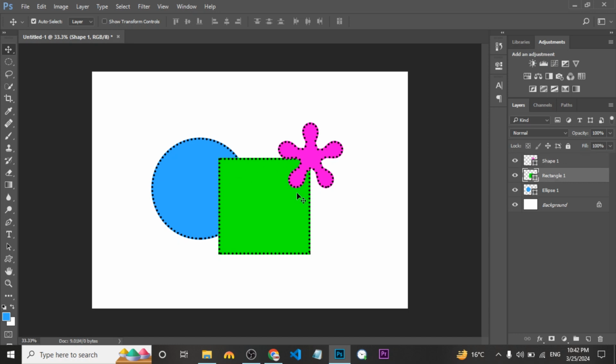Now about layers, you can rename each layer. When you double click on this, you can rename it. For example, 3, 2, 1. I know these things are really basic, but I want you to follow me from the basics to the advanced level.